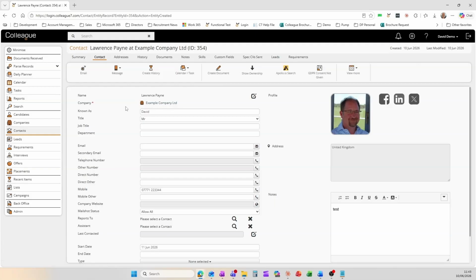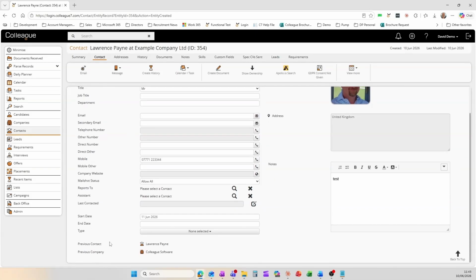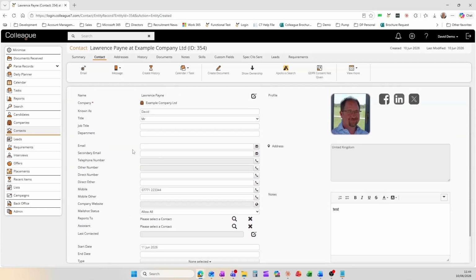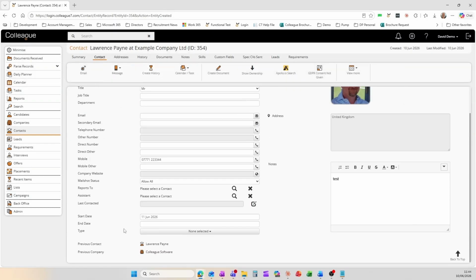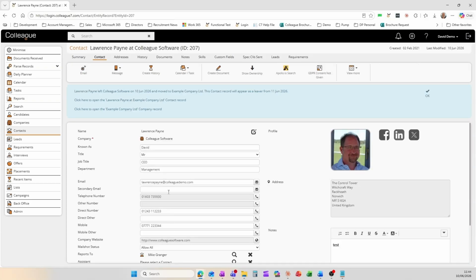You will notice that at the bottom of the new contact, there are links to access the contact's previous record. The contact's history is also combined and linked with the previous record to ensure that you do not lose any historical correspondence. When accessing the previous contact record, you will note that the contact has now been marked as a leaver. Details of when the contact left the company will be advised, and there will be links to open the new company and contact record.